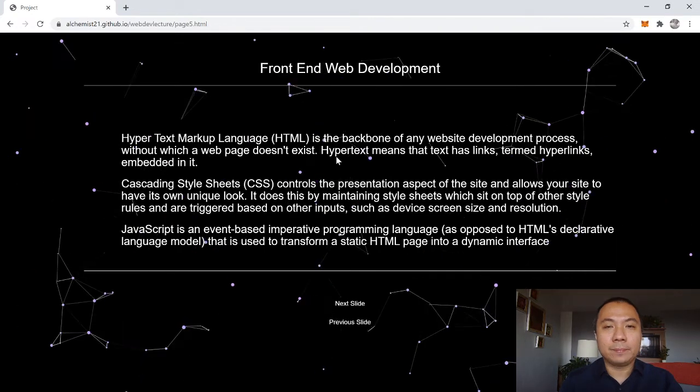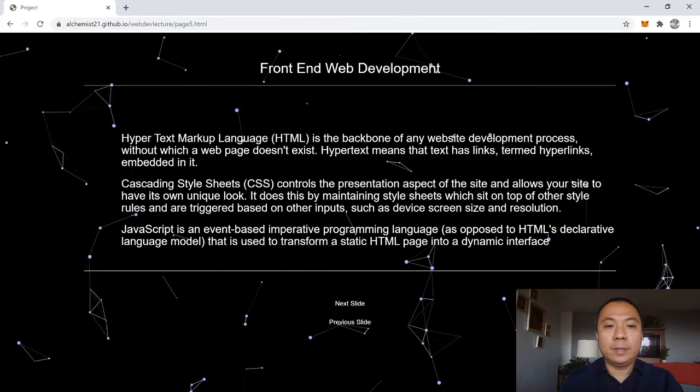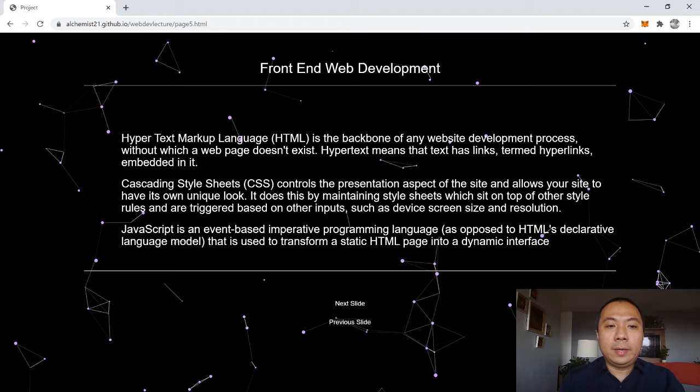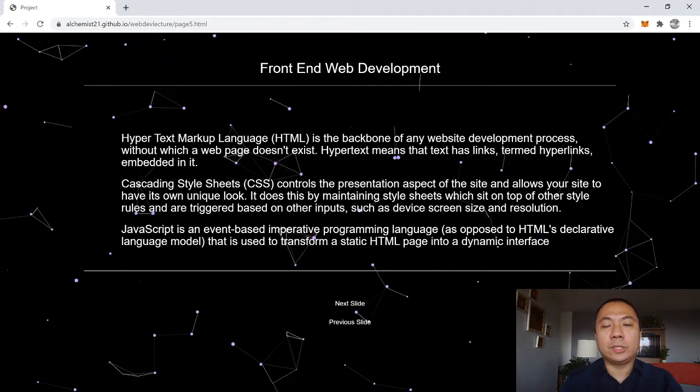And the second thing that I'm going to discuss on front-end web development is CSS. CSS is the one which gives the presentation aspect.